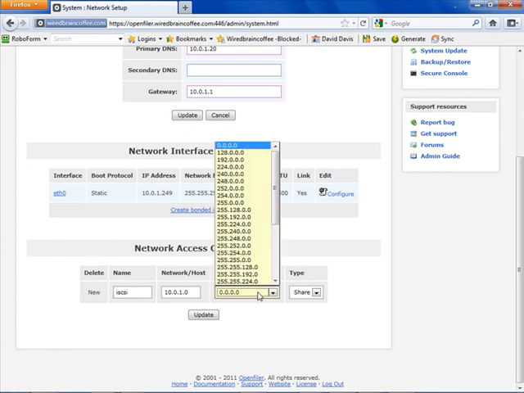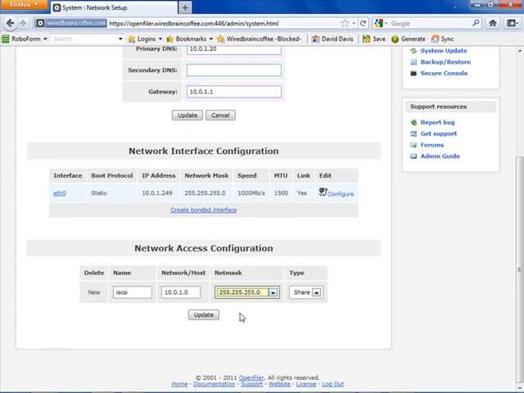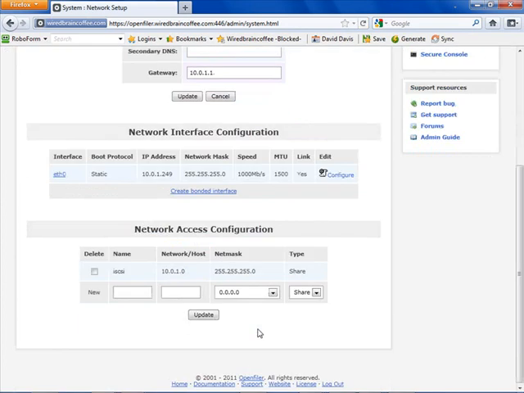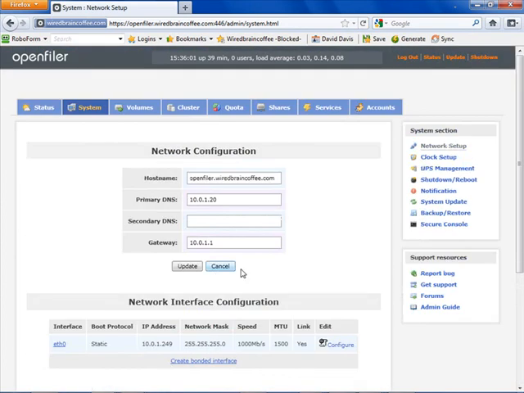And then we need to specify the network mask, which will be right here. In my case, I have a Class C network mask. And then this is going to be a share type of network access configuration. So I'll click Update here. All right, and now we have a new entry here underneath Network Access Configuration.